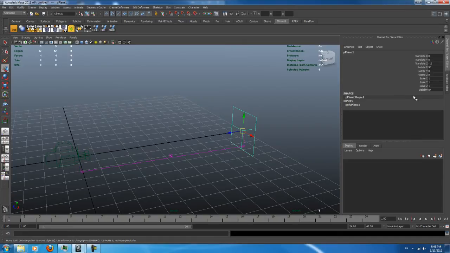I rarely used to move my focus here in X and Y axis. Actually I just used to move it in Z axis. So you may notice that every time I move this plane, this distance between the camera and the plane is automatically updated.